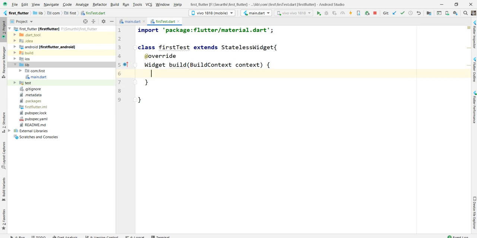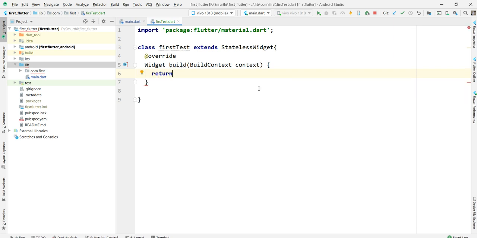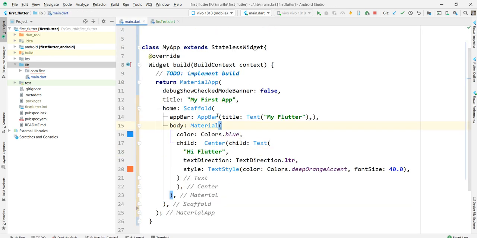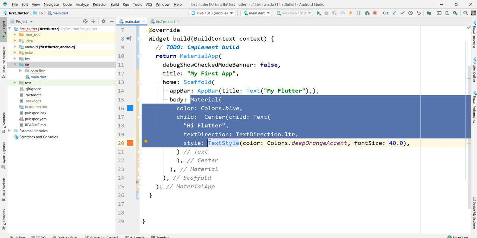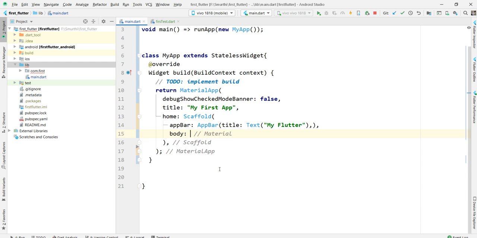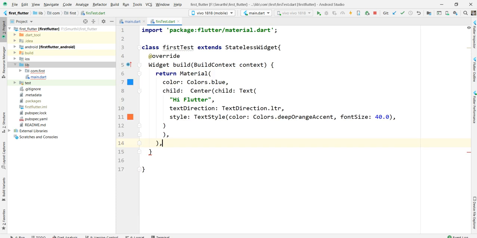Here I'm just writing return. So what should I return here? In this return, whatever we have in this body, that complete body, I'm removing from here. This means this material up to this material, I'm cutting from here. Then in the return I'm pasting this body here. Then give a semicolon.